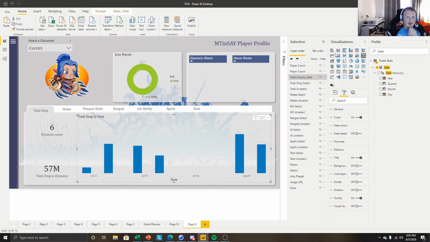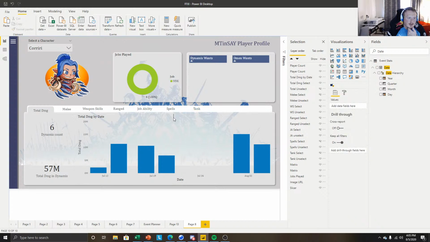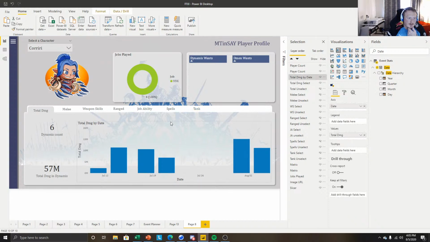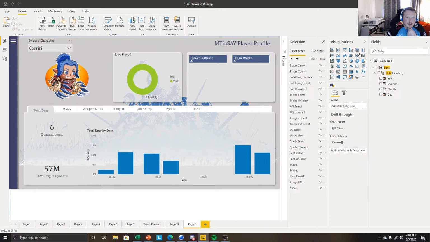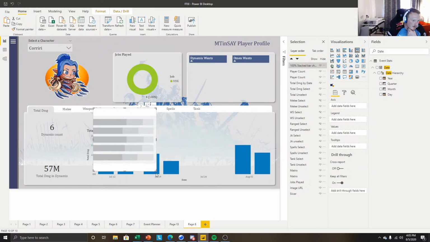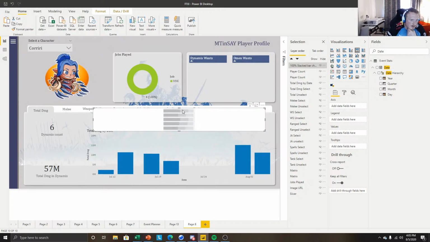So I'm going to do two things. I'm going to do, and this might look terrible, but we'll find out. I'm going to do just the bar chart like this, and then I'm going to give it a little bit less vertical space here. And then I'm going to bring in, I don't know what this is going to look like, but we'll see. It might look terrible.